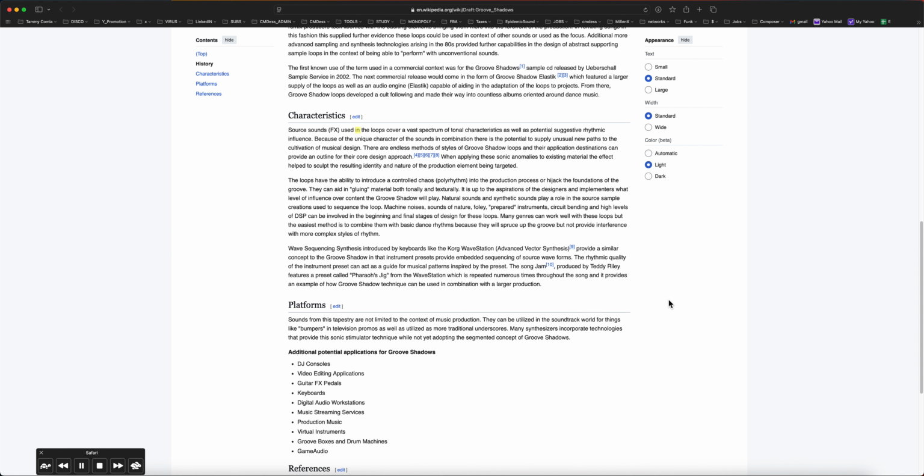Source sound effects used in the loops cover a vast spectrum of tonal characteristics as well as potential suggestive rhythmic influence. Because of the unique character of the sounds in combination, there is the potential to supply unusual new paths to the cultivation of musical design. There are endless methods and styles of groove shadow loops, and their application destinations can provide an outline for their core design approach. 4, 5, 6, 7, 8.